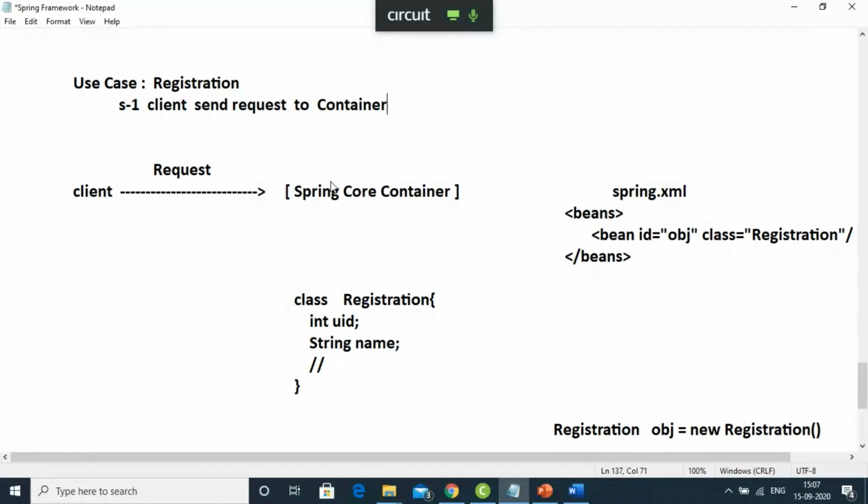Yes. When the client request comes to the container, the container will read the XML file spring.xml with the help of some parser. Already you know how to parse an XML document. The SAX parser is there, DOM parser is there. How can you parse an XML document using a Java program? We have different parsers. So what the container will do is read this XML file using a SAX parser.